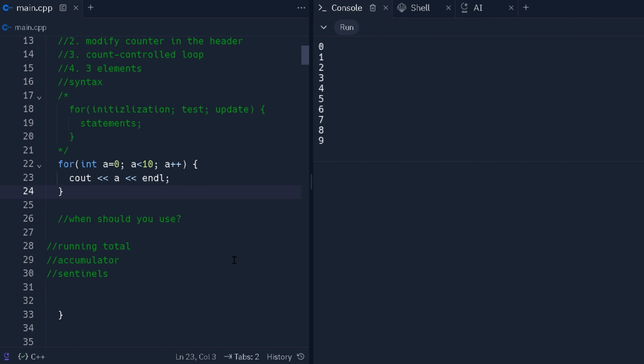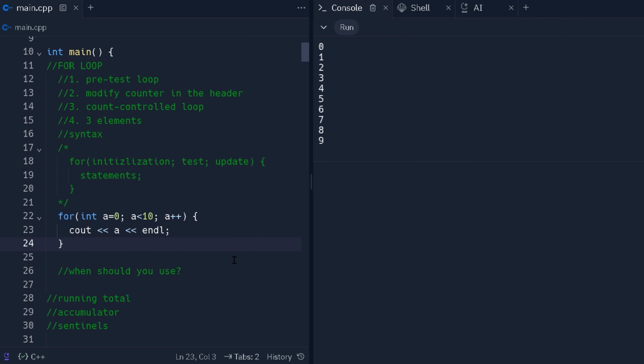So that's just some information on running totals, accumulators, and sentinels, some bonus information, but the main part of this video was to understand for loops.